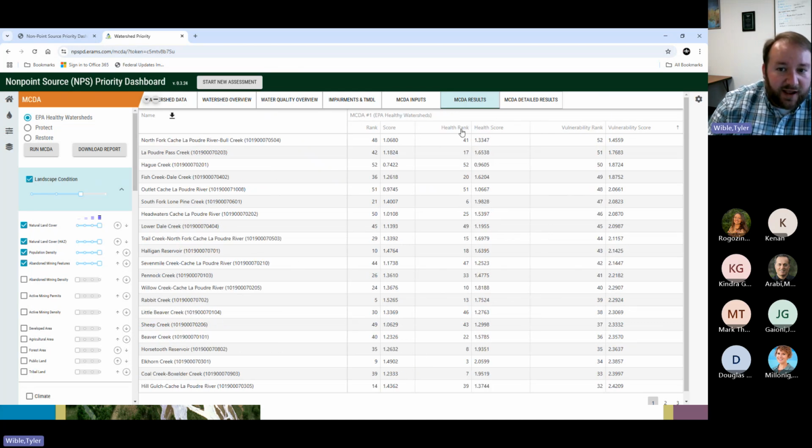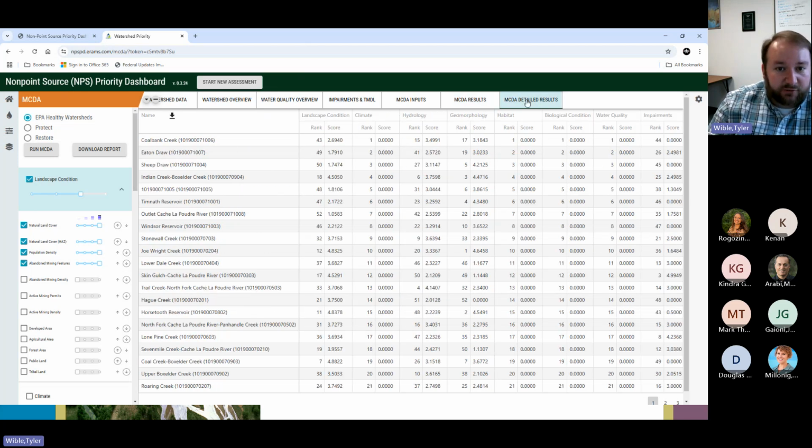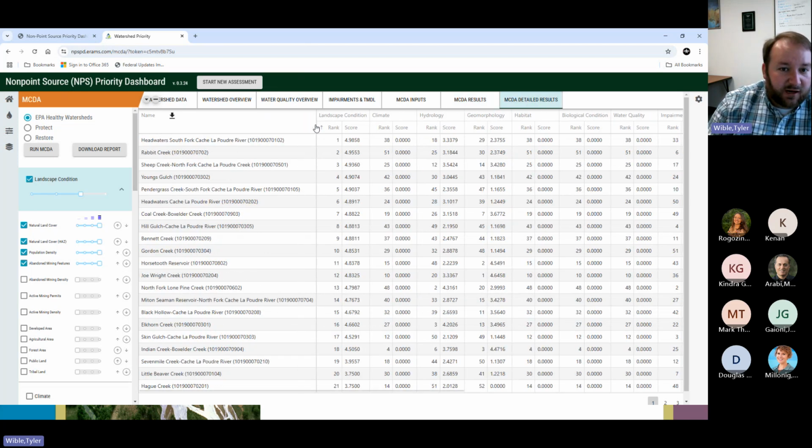But you can interact with these and see those summaries. You can also see the per category results, right? Maybe I only really care about which ones have good landscape. Well, the headwaters of the South Fork of the Cache la Poudre River has the best landscape condition. That makes sense. That's up in the headwaters. That isn't a lot of modification.